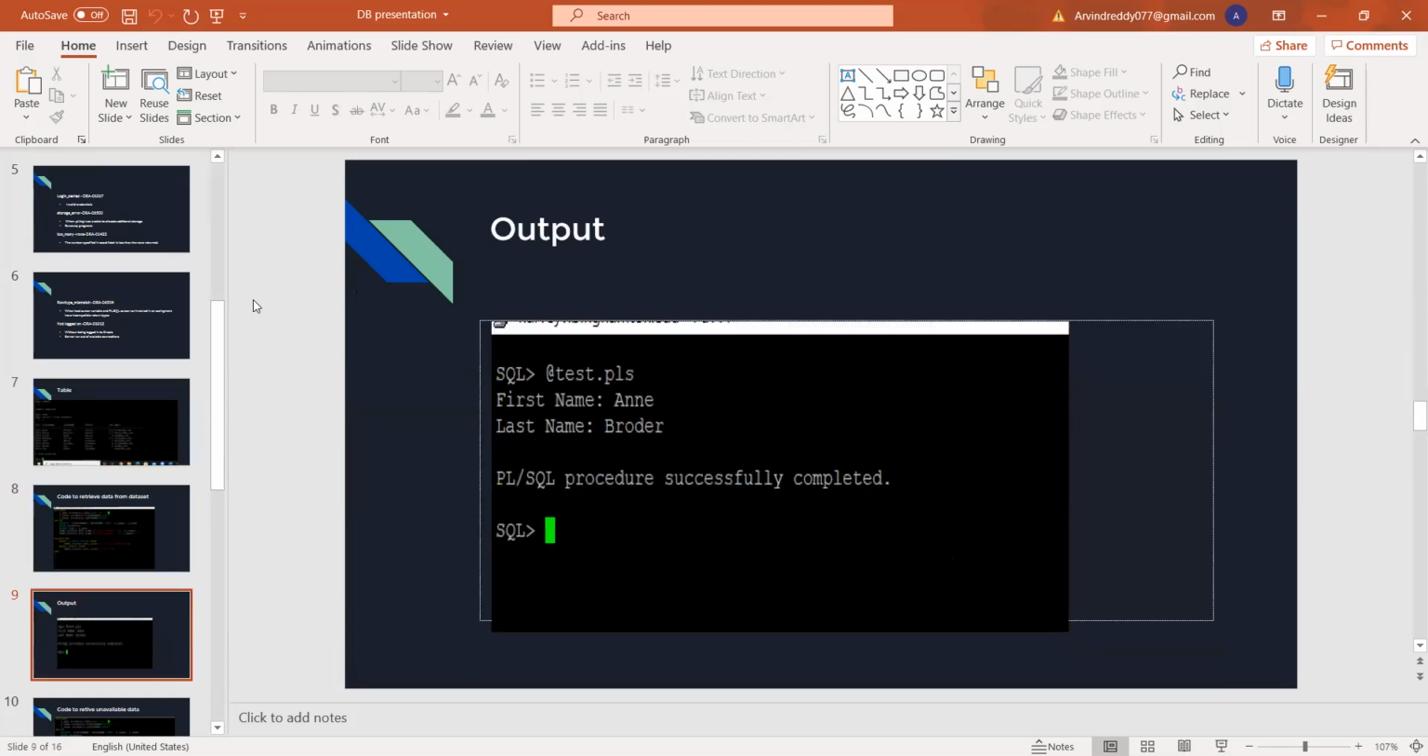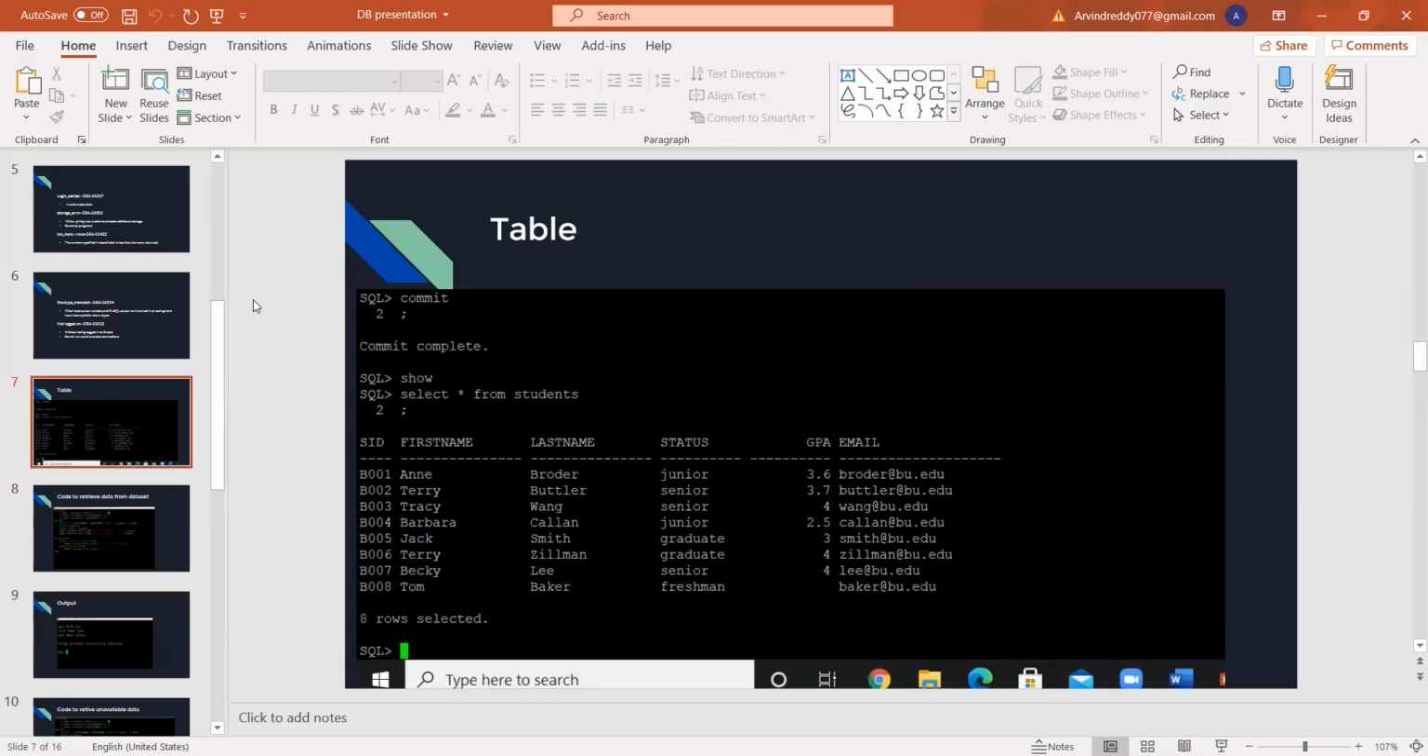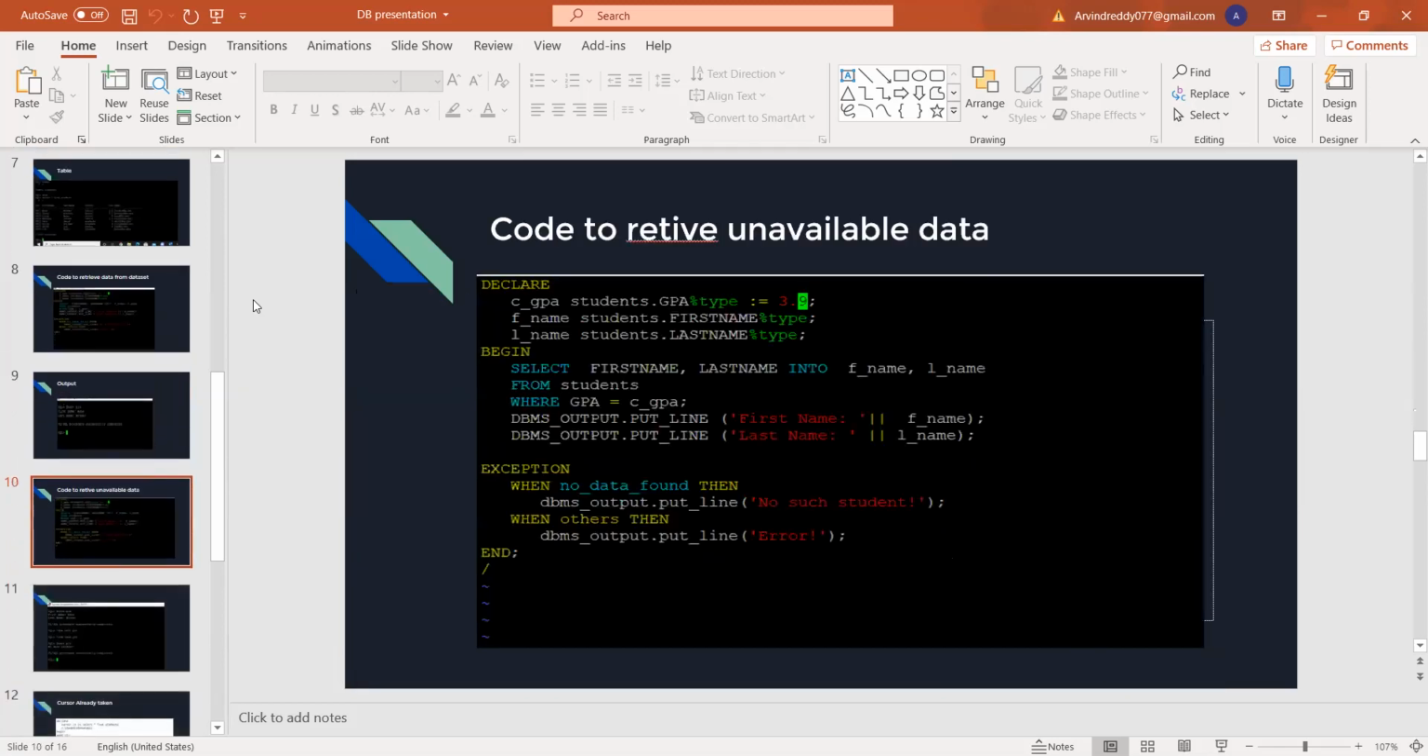What if we try to retrieve data which is not available in the data set? Suppose we go back to the table which we have created in the data set and look at the GPA, and we do not find a CGPA of 3.9. This is the code which we just modified, changing 3.6 to 3.9, so that it now looks in the data set to retrieve the first name and last name of a student with CGPA of 3.9.